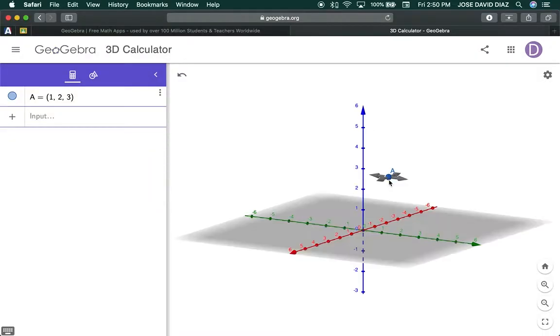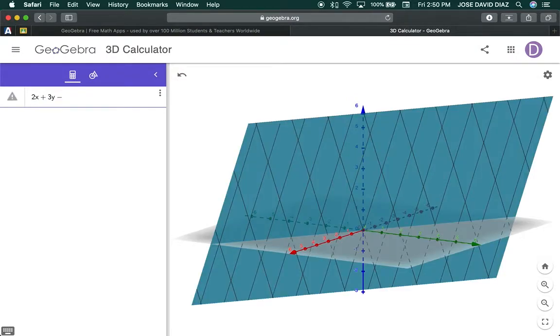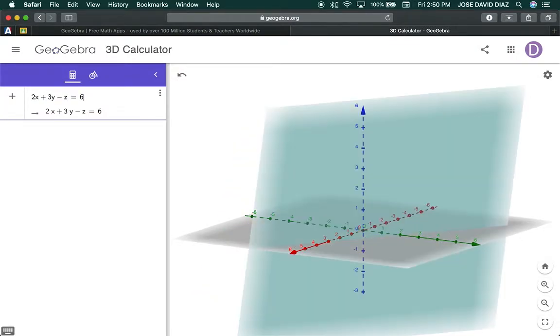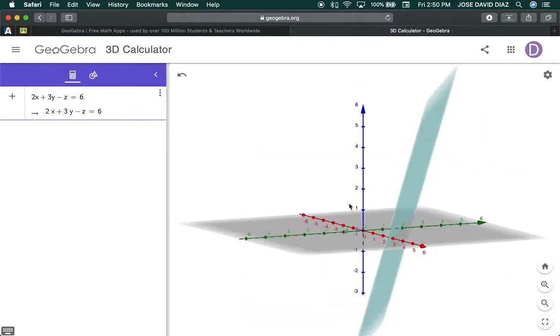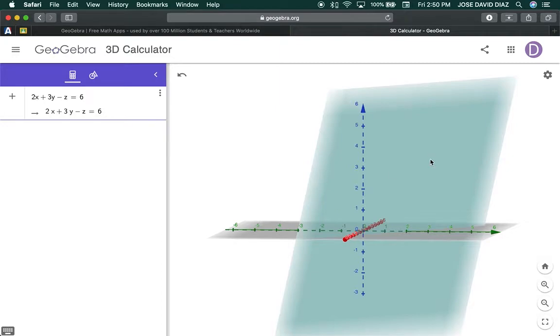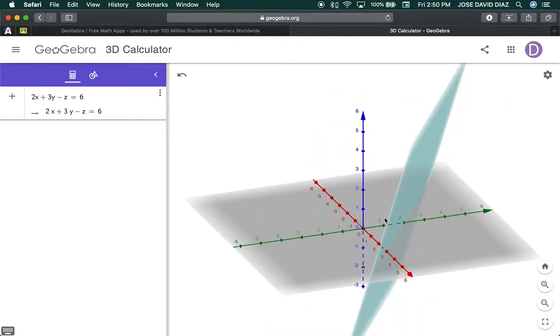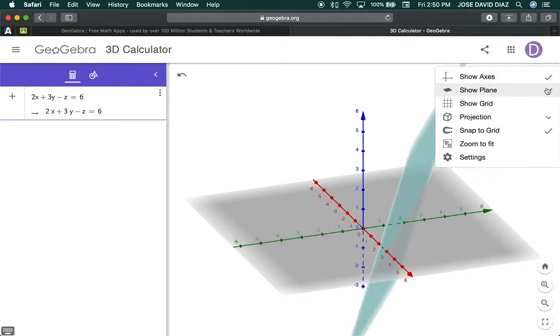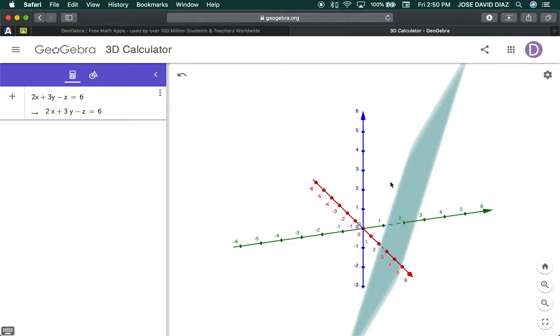Now let's go ahead and graph it. I'm going to go and type in, get rid of this. I'll just go and click on the 3 dots, delete it. And I'm going to type in 2x plus 3y minus z equals 6. And that is the plane. Now, we can get rid of the gray x and y plane by clicking on the little toolbar, click on the plane, so it kind of disappears.